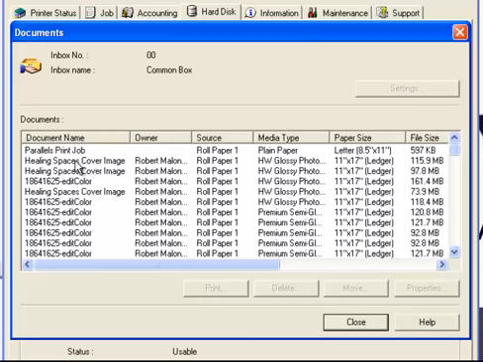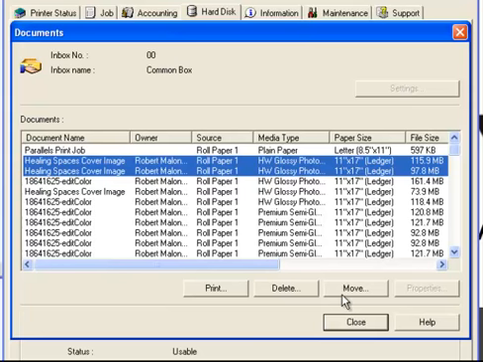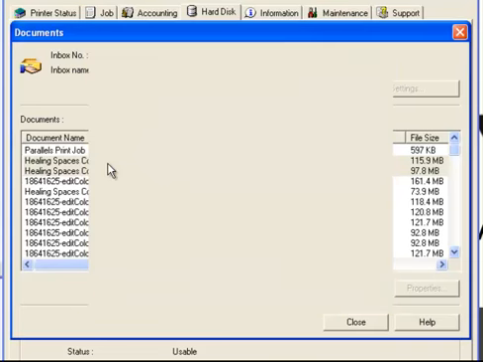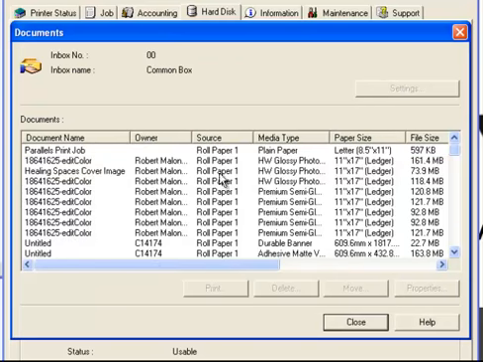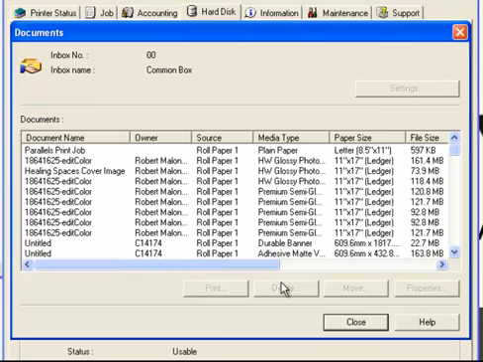Here, select the jobs that you wish to transfer, and then click Move. Now, select another available mailbox. Now the jobs that you selected have been moved to the available mailbox.